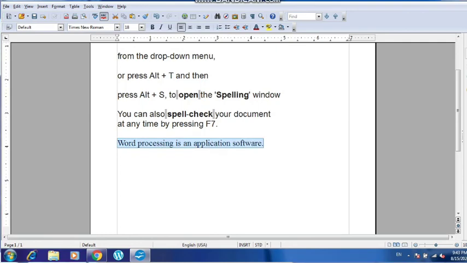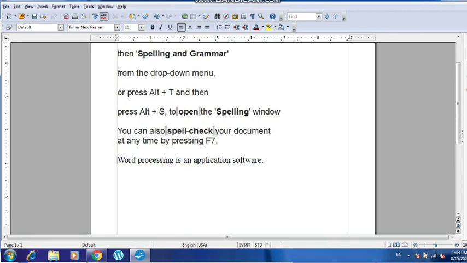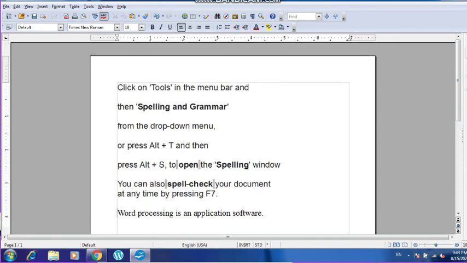Now suppose you forgot to do it, and you have already written the whole paragraph, and you want to check whether the spelling and grammar are incorrect or not. You can go to the Tools menu and click on Spelling and Grammar check. Suppose let me make some changes here, wherein it will give us an error.